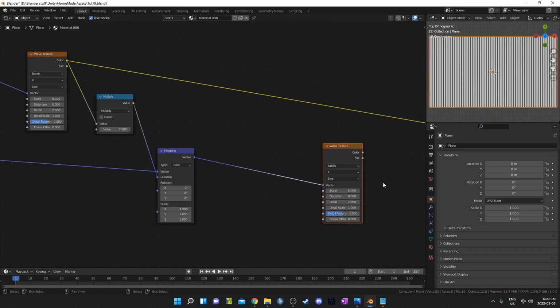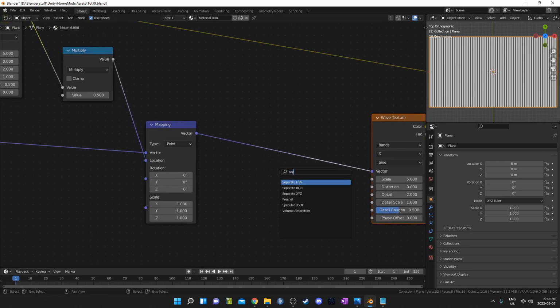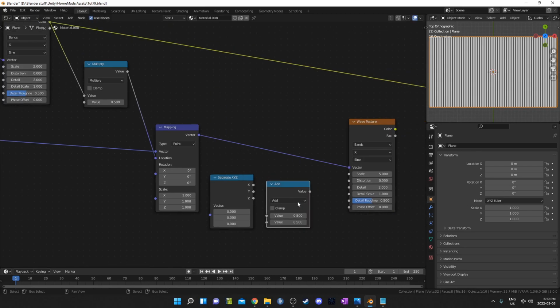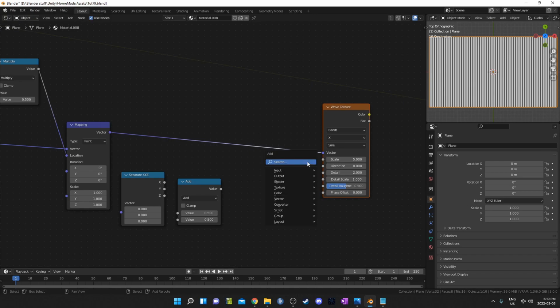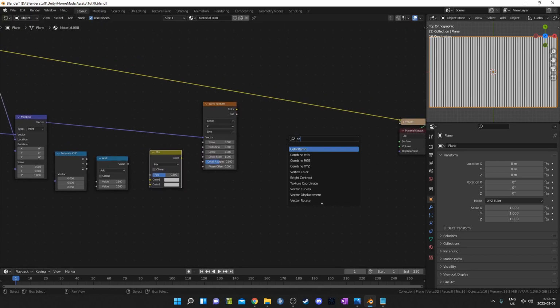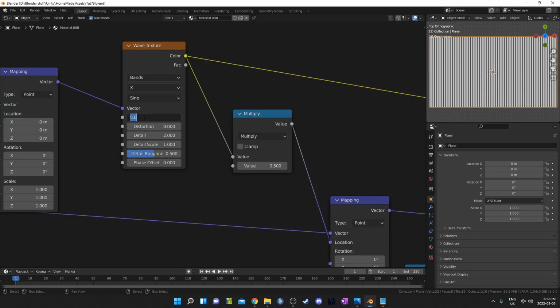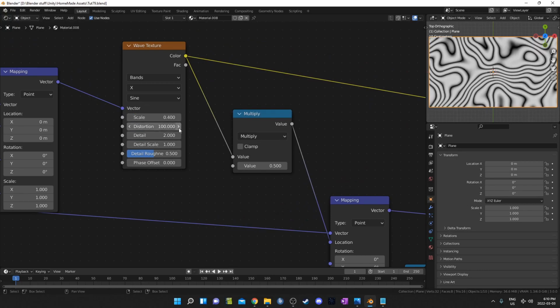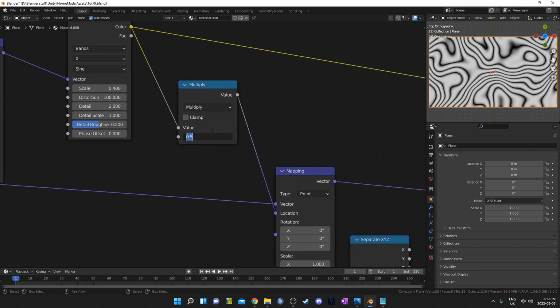Move this over a little bit, and I'm going to bring in a separate XYZ, a math node, and a mix RGB. And then at the very end, I'll just bring in a color ramp. For this wave texture, I'm going to set the scale to 0.4. The distortion is going to be pretty high. It's going to be at 100. And for this multiply, I'm going to set this at -3.3.